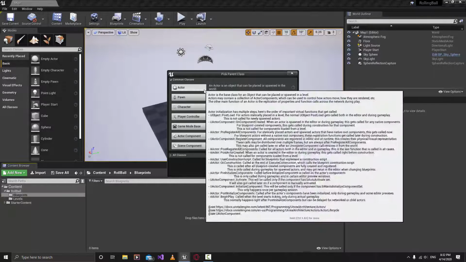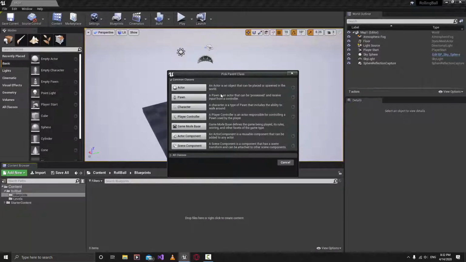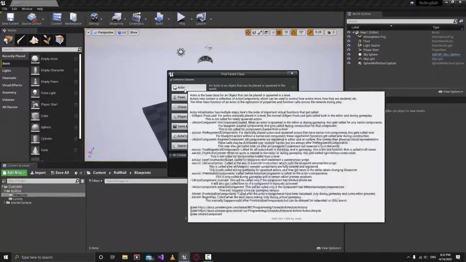The first one is the actor. The actor is any object that you place on the world and our character can interact with. For example, a door that can open and close can be an actor, or a coin that can be collected by our character can be an actor, or anything that our character can interact with can be of the actor base class.